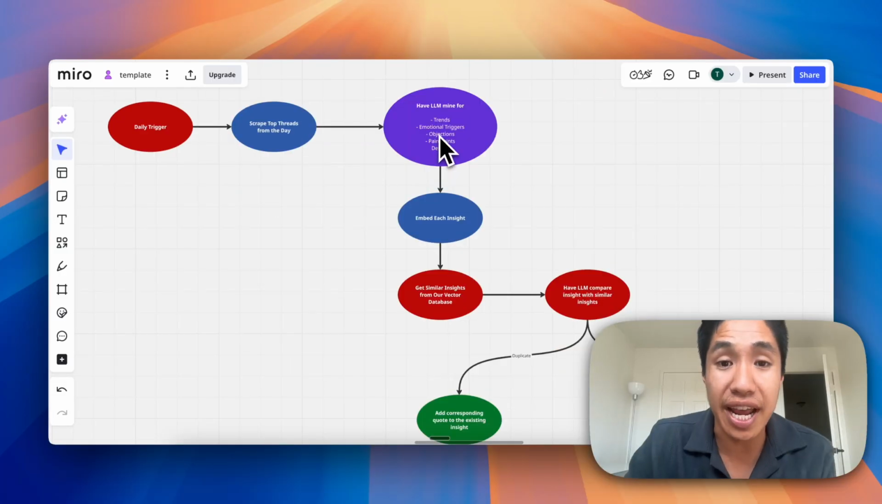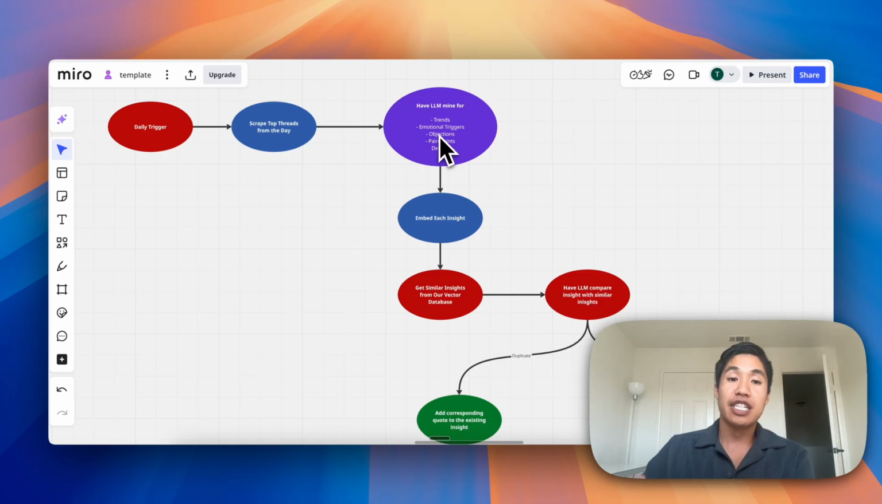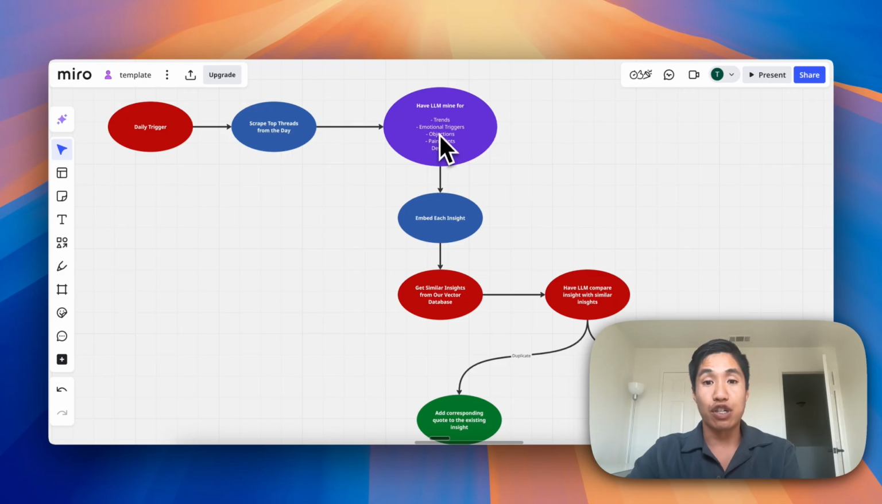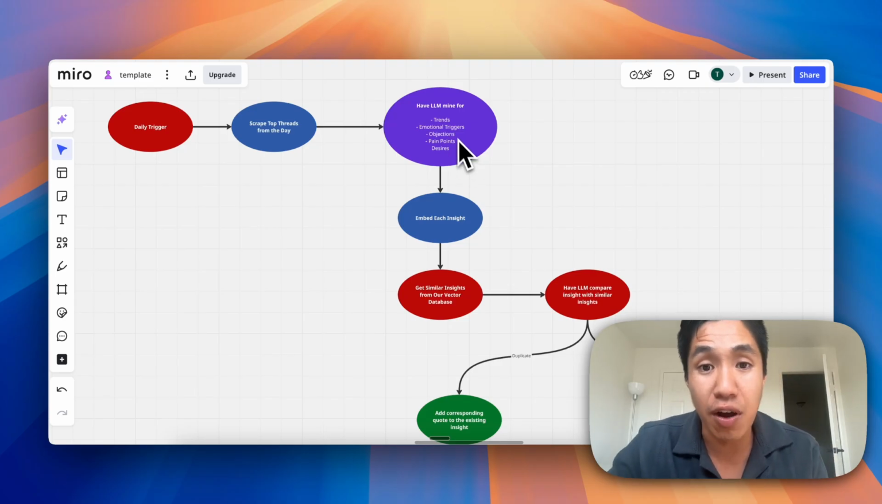From there, what we're going to do next is have an LLM, so you use ChatGPT, Claude, whatever it may be, scrape each of these Reddit threads for trends, emotional triggers, objections, pain points, and desires. You want to have an LLM call for each and every one, because if you try to do all five of these at once, you're just going to ruin the accuracy.